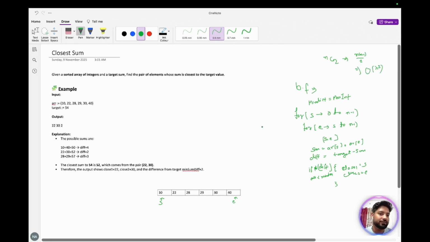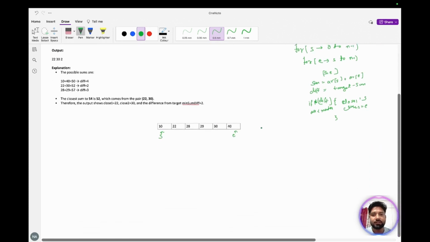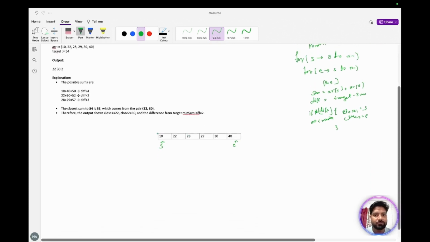So let's see what we can do. Instead of having two for loops, we can traverse s from 0 to n minus 1 and e from n minus 1 to 0. Okay, and this is how we can traverse. So we can have s equal to 0 and e equal to nothing but n minus 1, right? N minus 1.